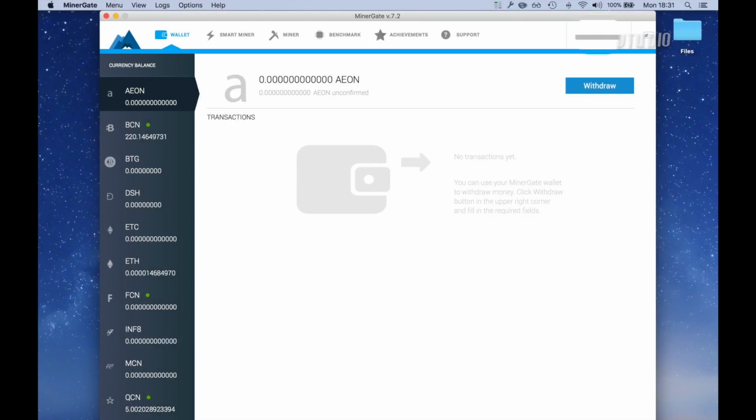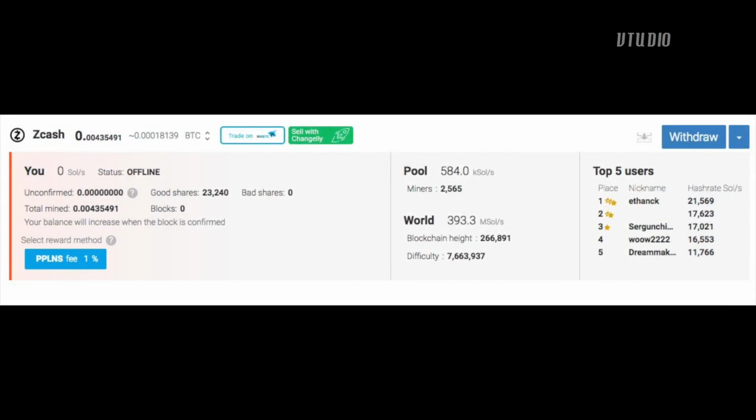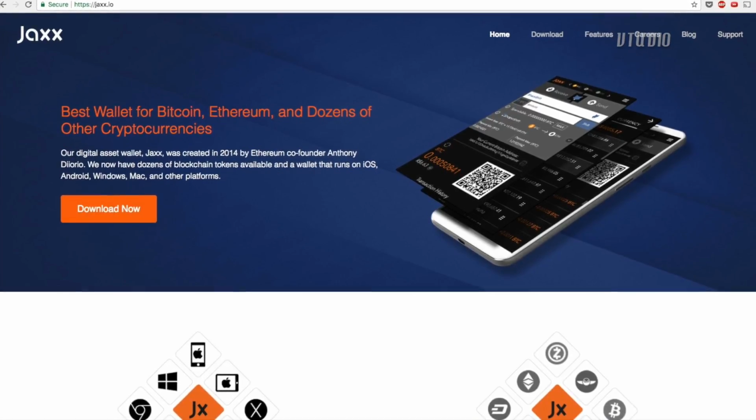As you collect coins, they go into the wallet provided by MinerGate. You can convert them over to currency, however a small fee will be charged if you do this. You can also transfer them over to your own personal wallet, which will live on your computer. To do this, you can use a free app called Jaxx.